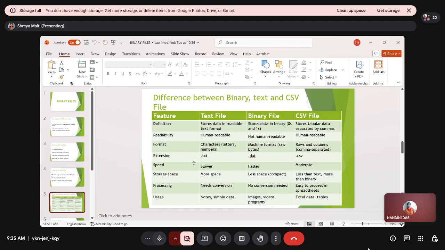Now let's see the difference between text file, binary file, and CSV file. For definition, a text file stores data in readable text format like in our human language, but binary stores data in binary form, that is 0 and 1. CSV file stores tabular data separated by commas. CSV means comma separated values, so they are separated by commas.